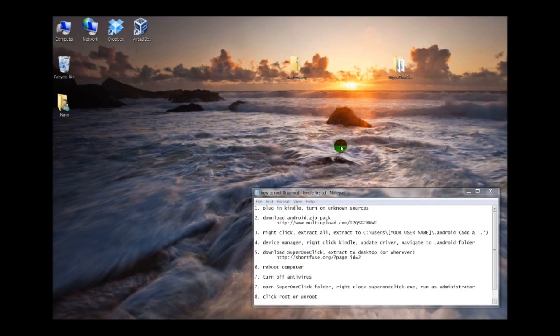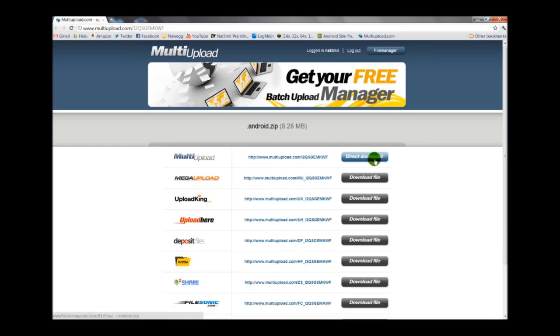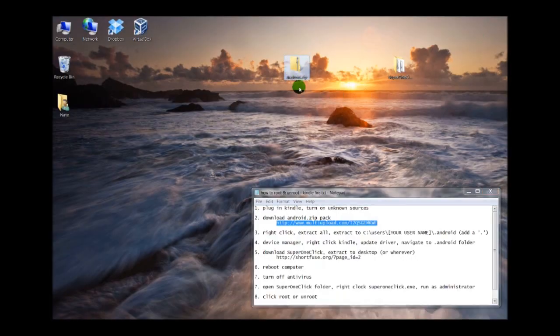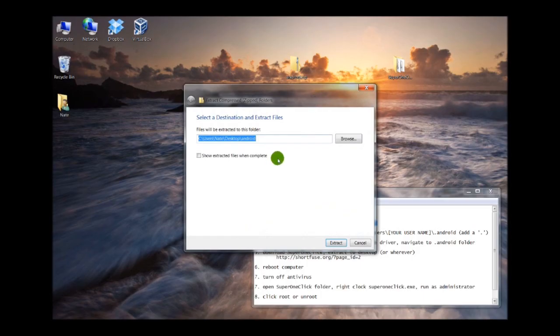The next step is to download the android.zip file that will be linked below in the video description. It will look something like this. Go ahead and use the direct download link here. When that's finished downloading, you want to right click on it, extract all, and go ahead and delete everything except for after the users and whatever your username is for your computer.